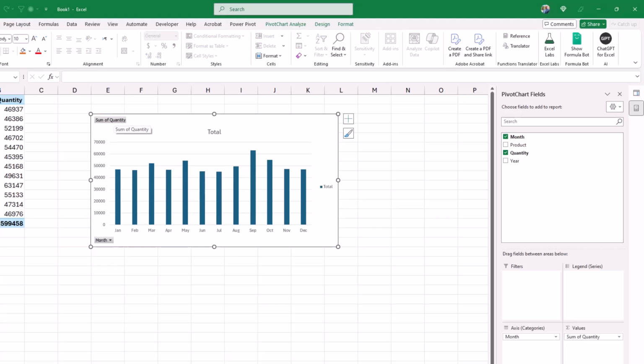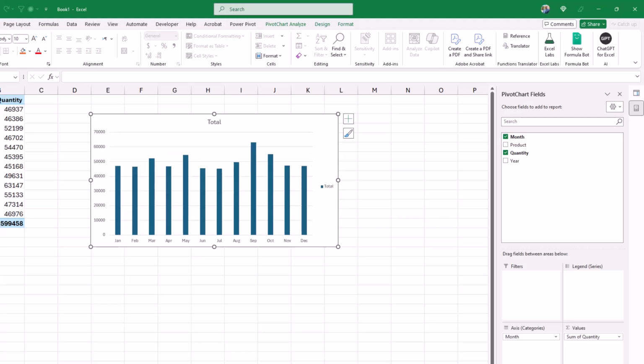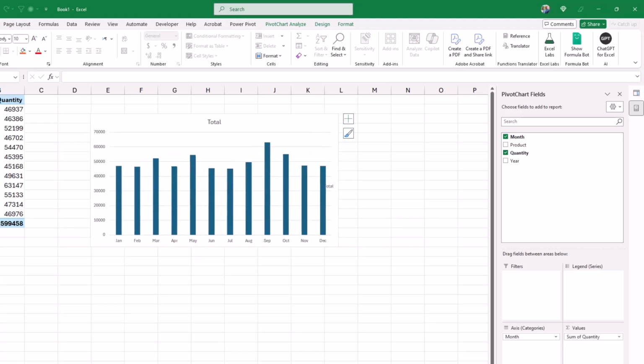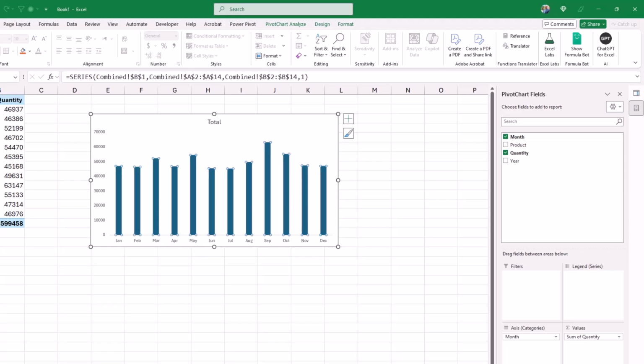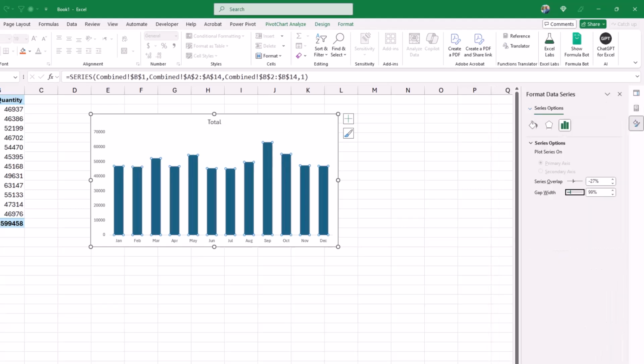I don't want the filter fields, so I right click on one of them and I select Hide All Field Buttons on Chart. I don't want the legend, so I select it and delete it. I don't want the grid lines, so I delete them. I want to reduce the spacing between the different columns and change the color of each one of the columns. I hit Control 1. We have a gap width slider. I drag it to the left.